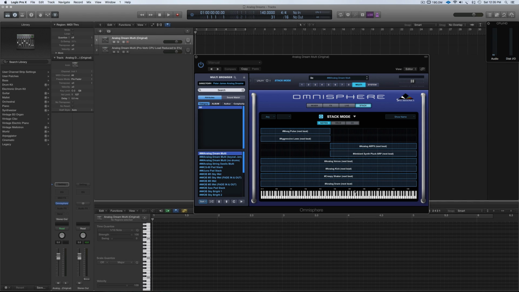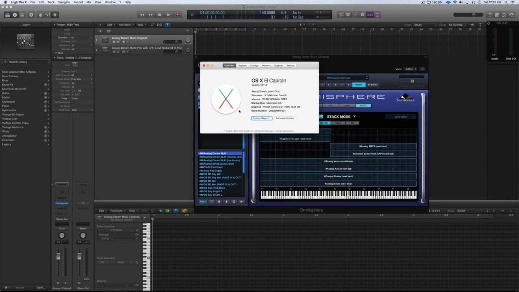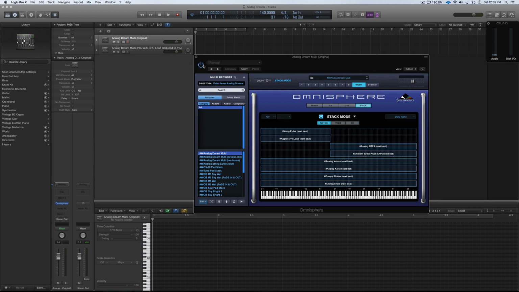It's got 8 patches all stacked on top of each other and all playing at the same time, so I'll use this one. To give you an idea of the computer that I'm using, it's an iMac, but it's still quite a few years old. It's not a brand new iMac. Same with my laptop, actually. It's about 3 years old.